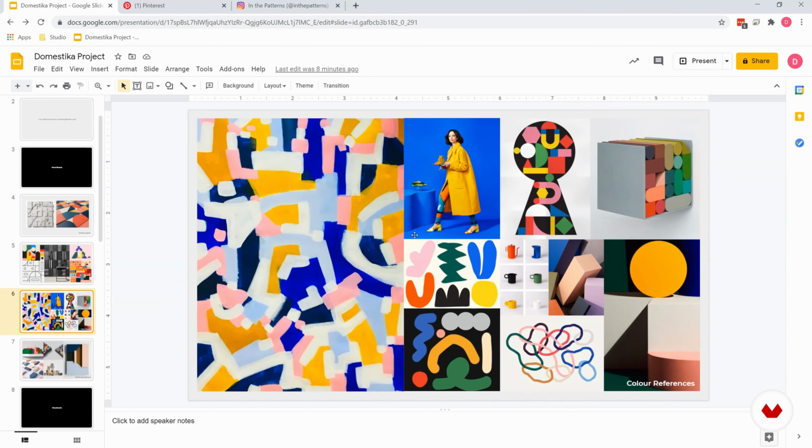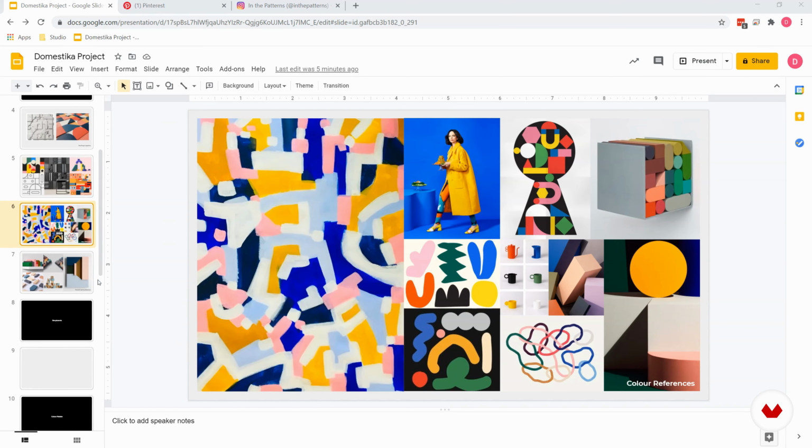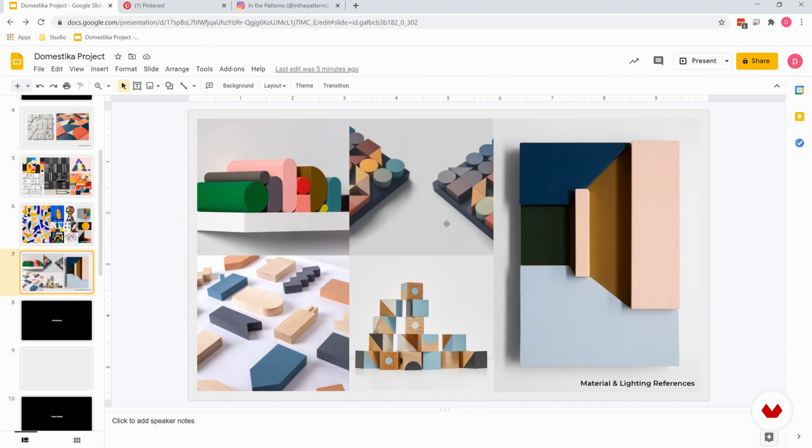In the color references, I've also found a good variety of bold color combinations. I found this interesting painting, photograph, got a couple of graphic references, and then some sculpture design. There's also some product design here. And finally, I found a nice set of material and lighting references.